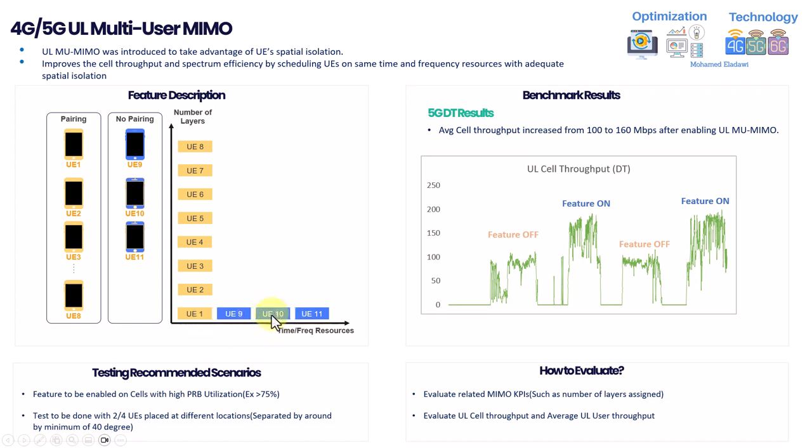So this means that the throughput will be limited to a certain level. We cannot go beyond that. For example, if you assume the maximum cell throughput in this case is 100 mega, each user will take around 25, so the accumulated value will be around 100 mega. This is just an example or an indication.